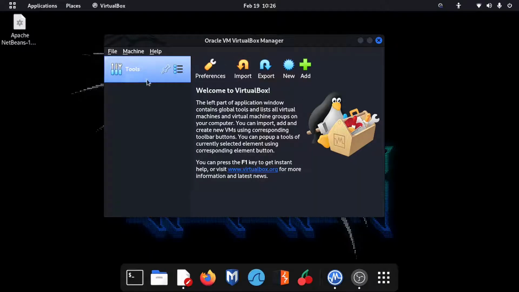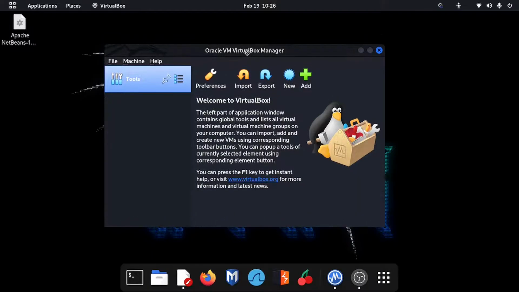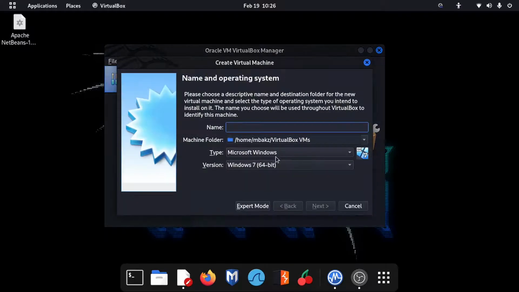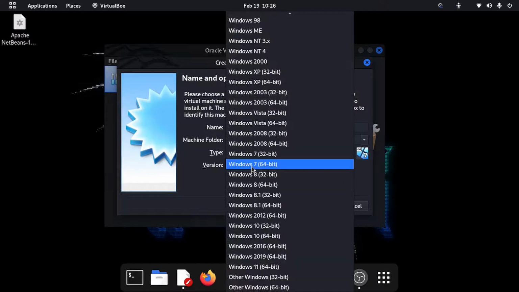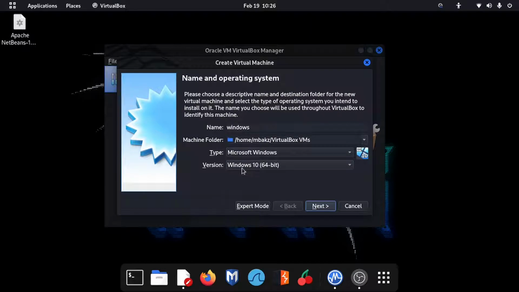After downloading the Windows ISO image, you come here, say new, there we go, Windows, and then type Microsoft Windows. There's Linux, Solaris, Mac OS, and then we'll choose Microsoft Windows, version Windows 10 64-bit. See 32-bit and then 64-bit. Windows 10 64-bit, as I downloaded the 64-bit version. So I'll click on next.